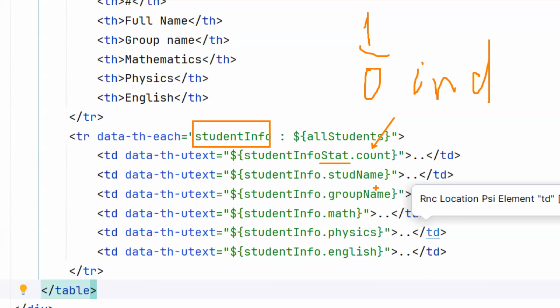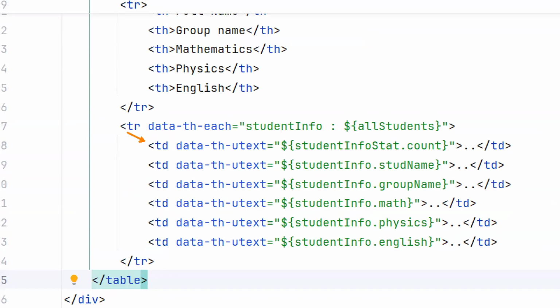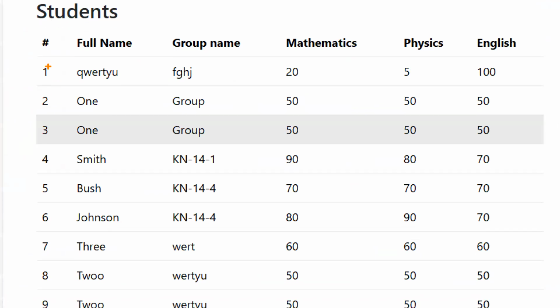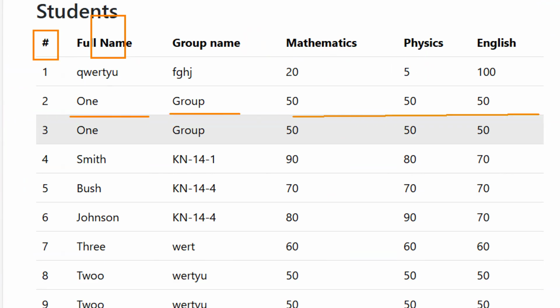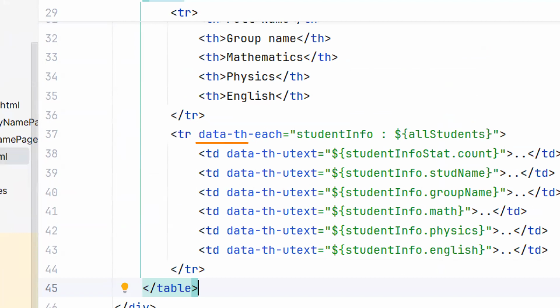Okay. Here, so in each column we add specific data and so on. So as you can see here, all our field names are represented as necessary. To do that, we use attribute data th each, it is the loop. Is it okay? Understand? Yeah. Okay, very good.